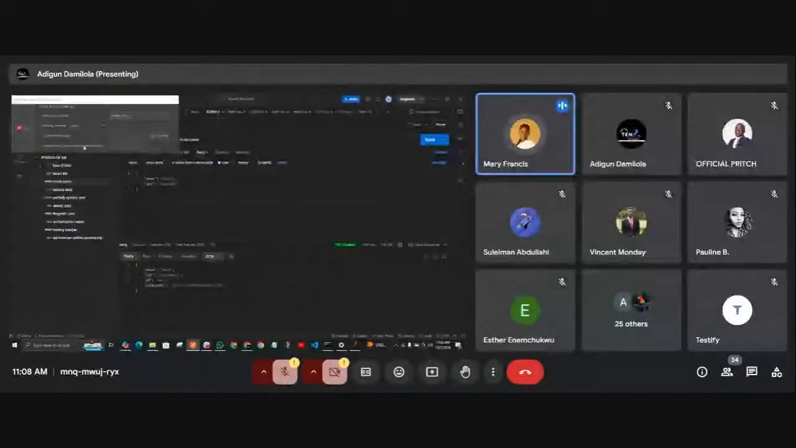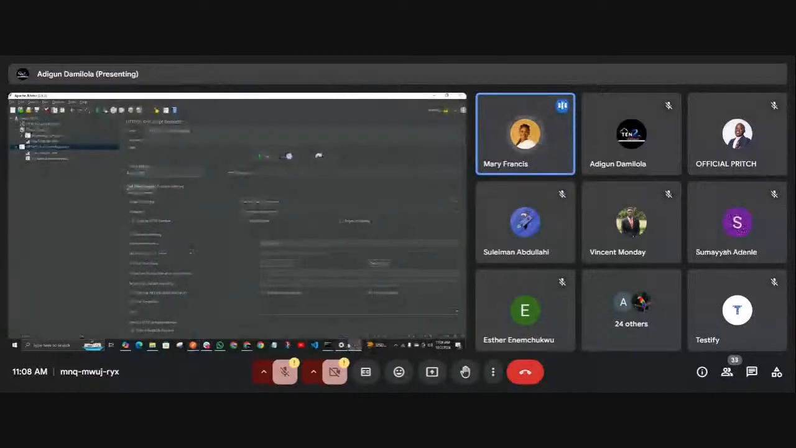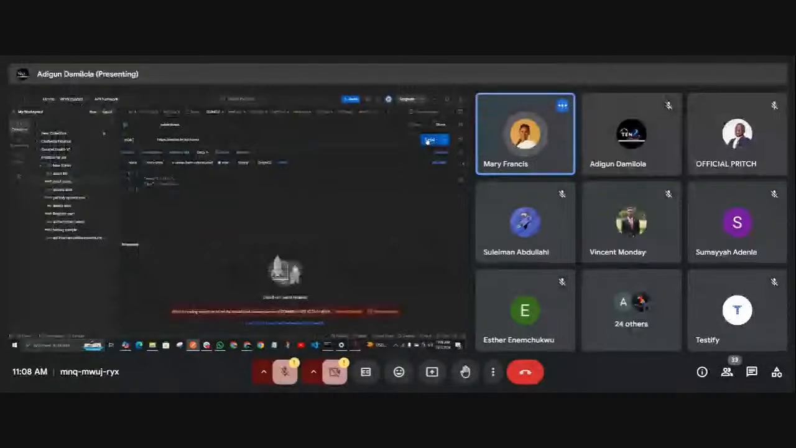Let's go to Postman now. Try to send it again on Postman. See? Now, because we disconnected it from the proxy, from the network, the ports that we're using are now on the same port.